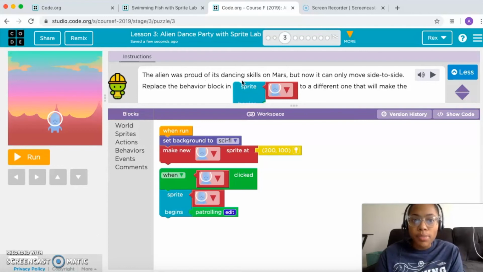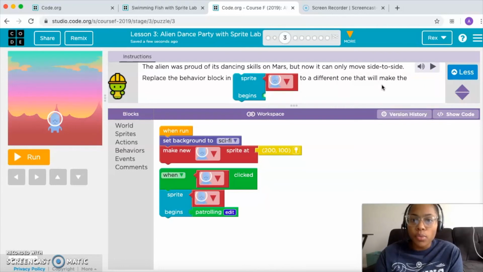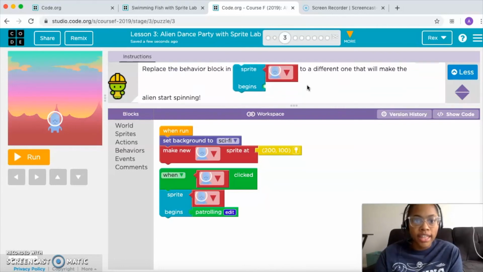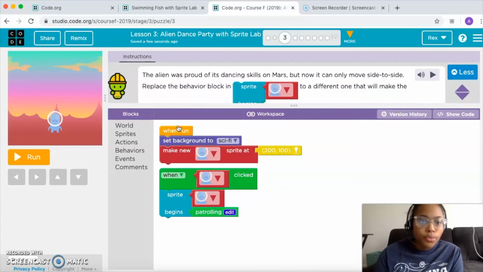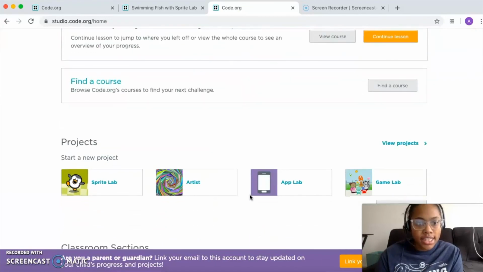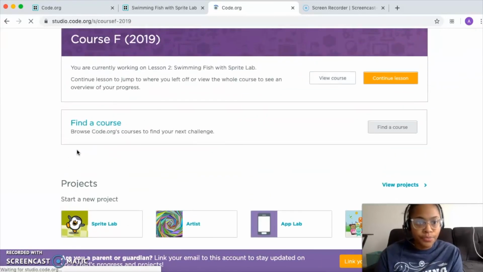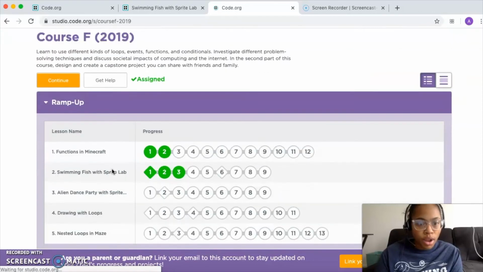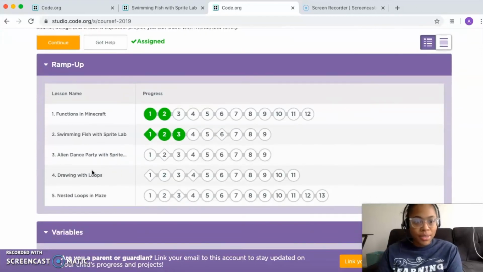And the alien was proud. The alien was proud of his dancing skills on Mars, but now it can only move side to side. Replace the behavior blocks sprite with different ones to make the alien start spinning. So you're going to follow those directions and complete that. I'm not going to do it for you here, but I just wanted to show you that these lessons look similar. All right, let's hop back over to our classroom so we can close this week out.